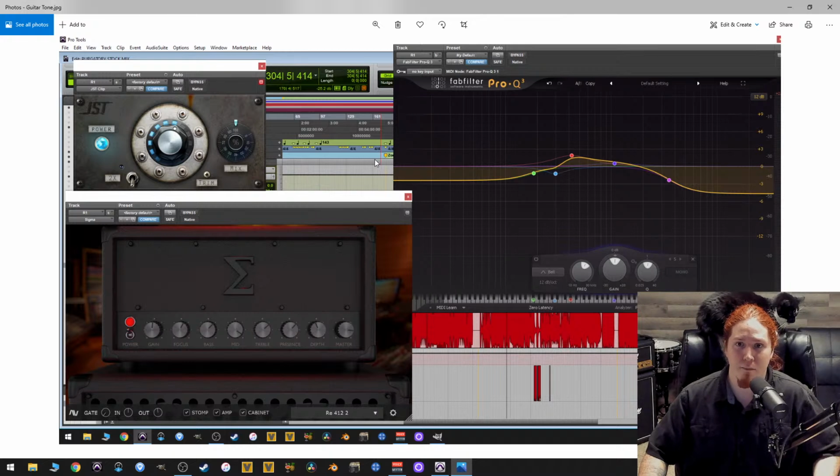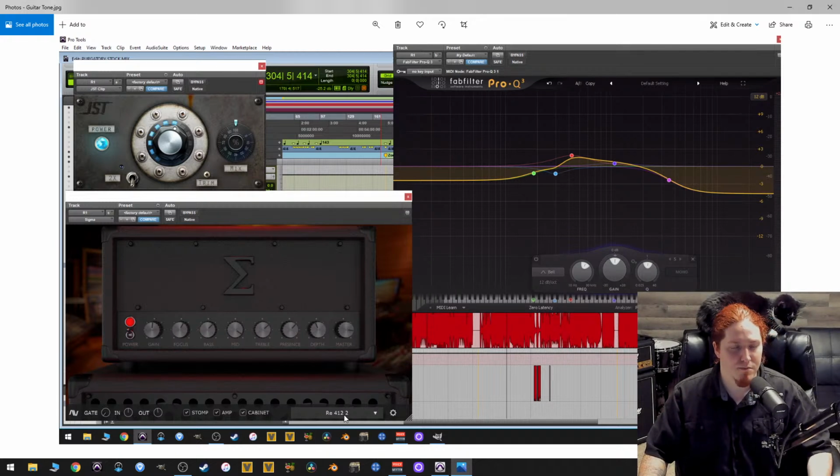To help get more of a straight-into-the-amp sound, I did throw on Pro Q. I made a few adjustments, and then the amp sim I used was the Sigma, and these were the settings I used for that. The cab IR I used was from Lancaster Audio. It's one of the Rev cabs.